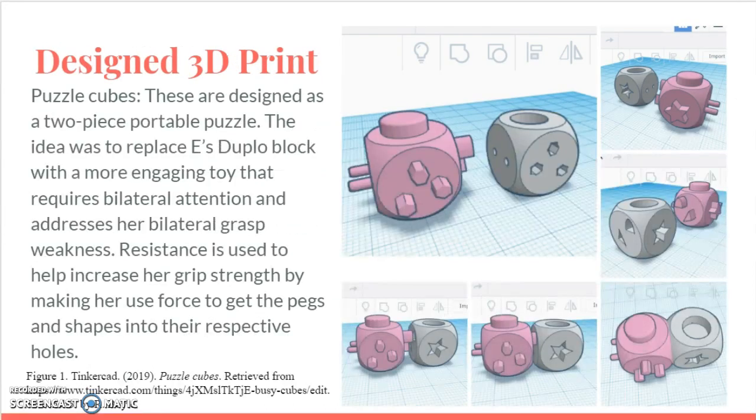For our designed 3D print, we created puzzle cubes. These are designed as a 2-piece portable puzzle. The idea was to replace E's Duplo block with a more engaging toy that requires bilateral attention and addresses her bilateral grasp weakness. Resistance is used to help increase her grip strength by making her use force to get the pegs and shapes into their respective holes.